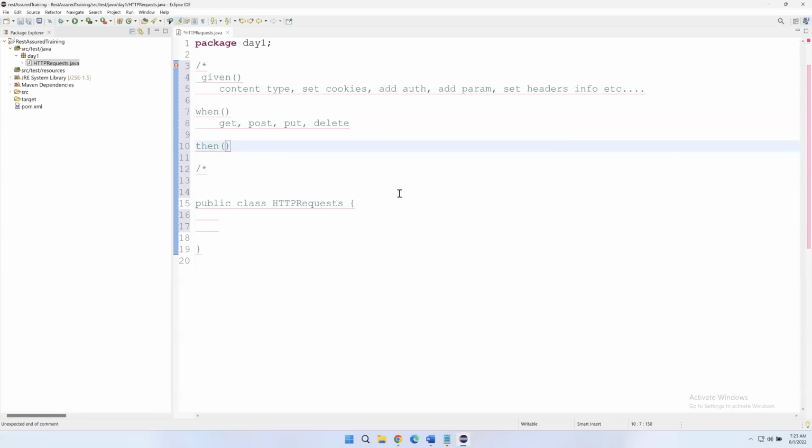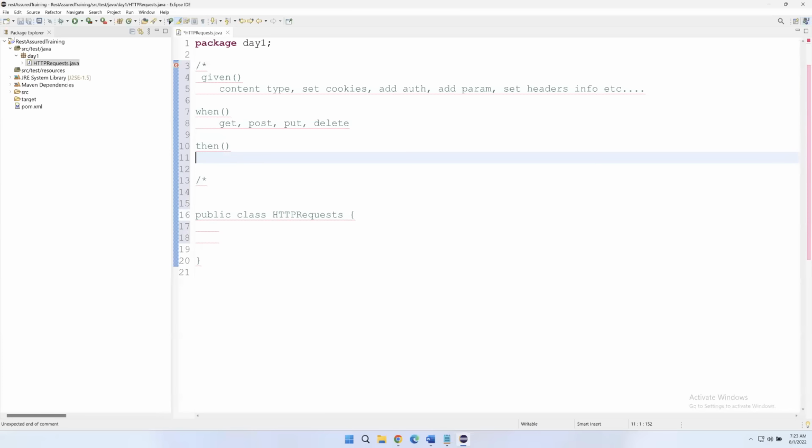And the third section, then: all validations we have to do under the then section. What are the validations? Status code, response headers, cookies, response body. All these things we will validate, right? Once you get a response, all those things we have to keep inside the then section. It's very simple to understand.